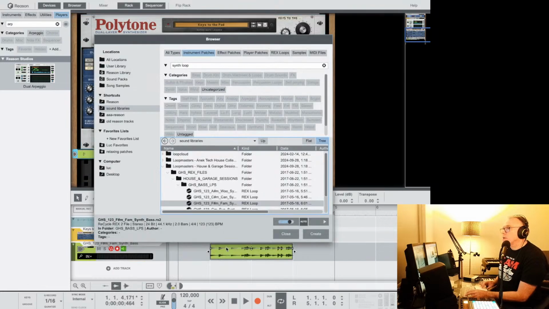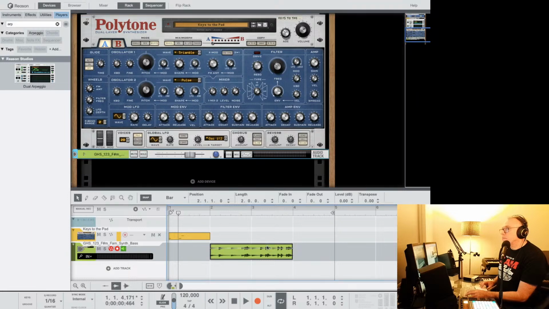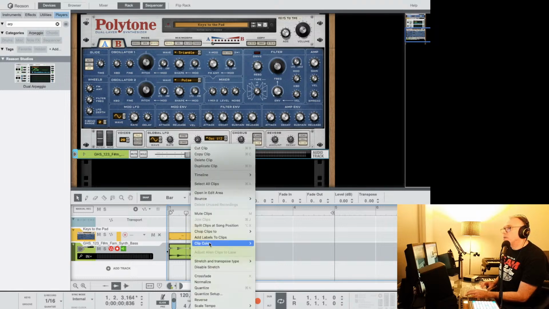So we'll close this, and so we should be able to chop this up. So we should have an option here on the right. There, chop clips to, and we can do quarter, eighth, or 16th.